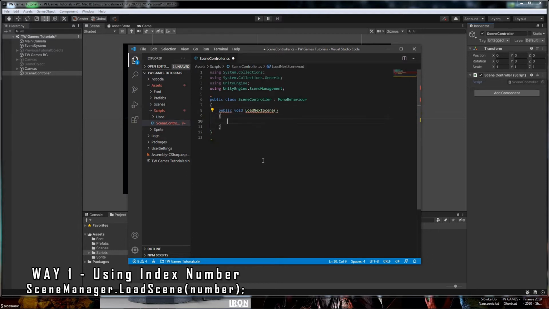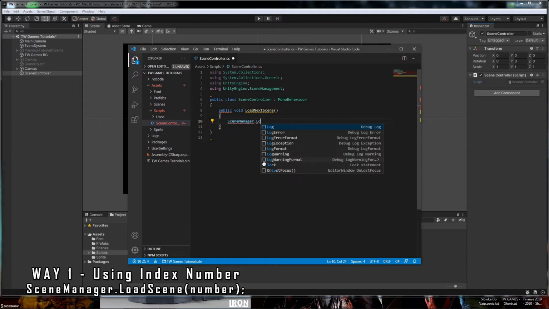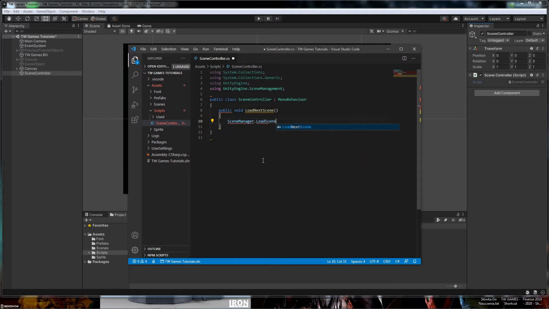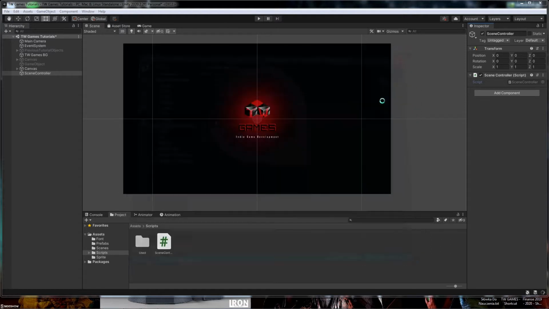And now we need to write SceneManager.LoadScene, and we give the number of the scene we want to load. This depends on the build index. So let's save that.